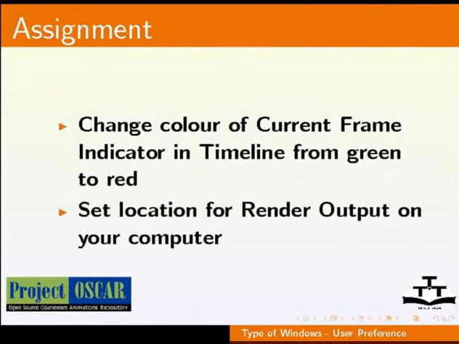And that completes this tutorial on User Preferences.